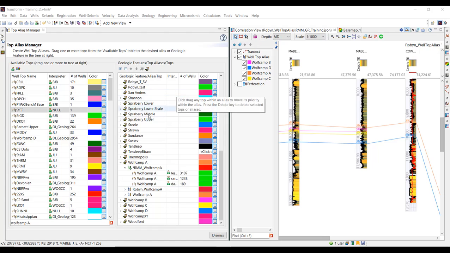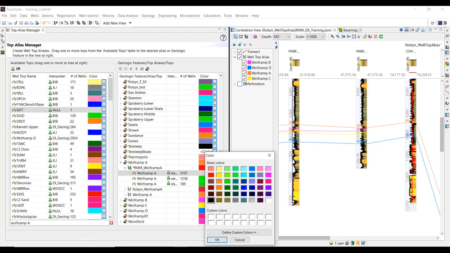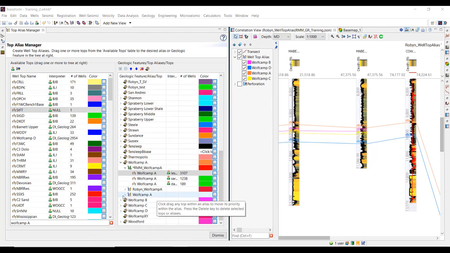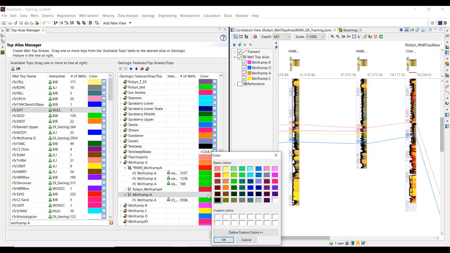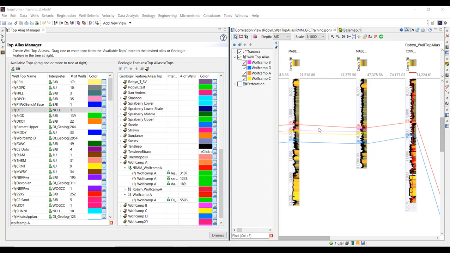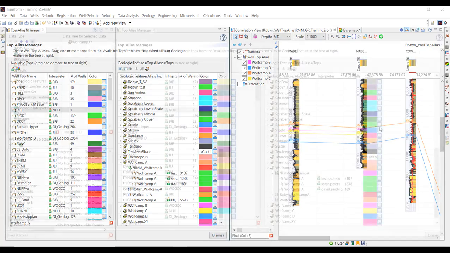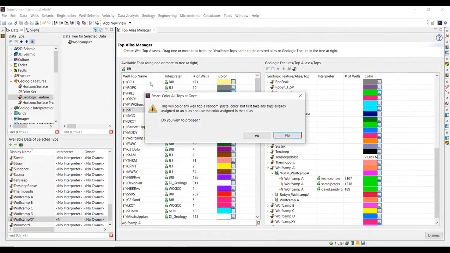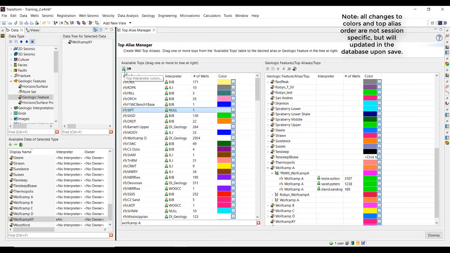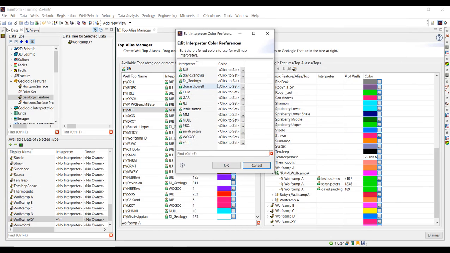The Well Top Alias Manager is also the place to manage the colors of tops and well top aliases for display in various views in Transform. Note that users can update both individual top colors or the well top alias colors, but if a well top alias is chosen to display, the individual well top colors will not display. Interpreters can randomly color all tops to a pastel color if needed, but I might not do this if your teammates have methodically chosen colors already.